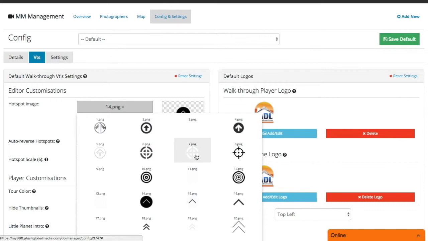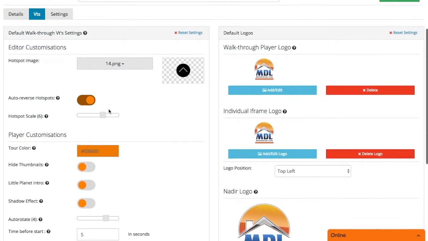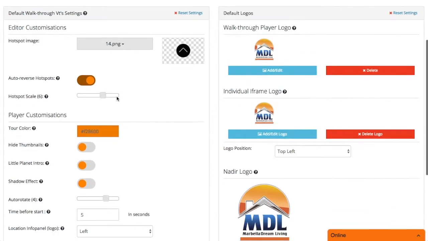Some of these you can't see anything because they're white, but if you hover over them you can see what they're like. So choose your default hotspot image, then activate or deactivate the auto reverse hotspot. This means that if you place a hotspot in an image, it automatically creates on the next image a return arrow or a return hotspot. This will save you a lot of time, especially if you have large tours to do. So make sure that you switch this on.